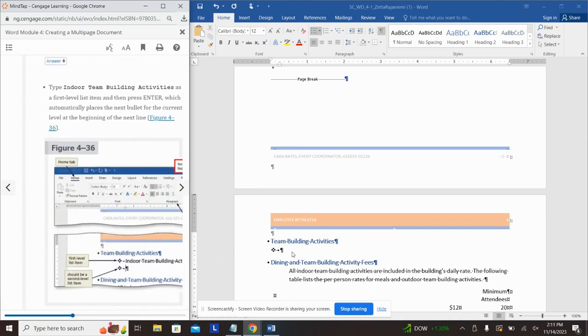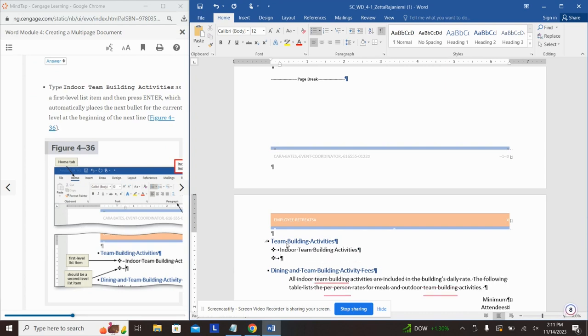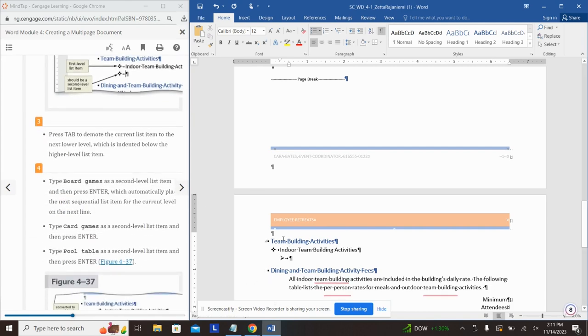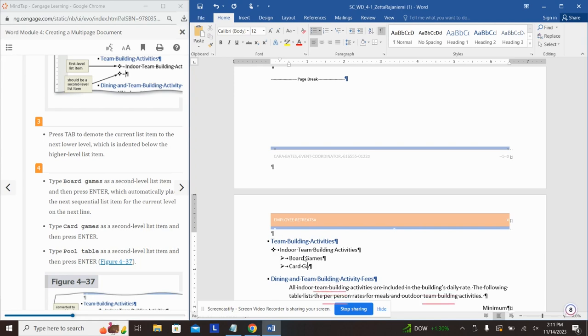Okay. We want indoor team building activities. We're going to press enter, and then we're going to press tab to bring this kind of one level in. So this is working probably really similar to Google Docs if you've ever made a bulleted list in there. Then we're going to type board games, card games, and pool table. Make sure you follow their formatting exactly, unlike me.